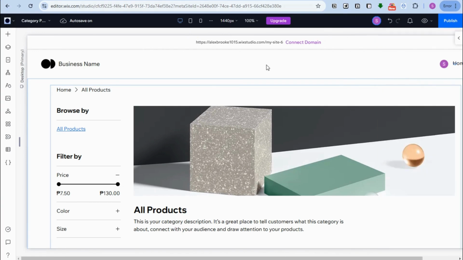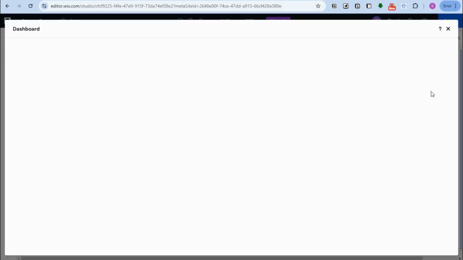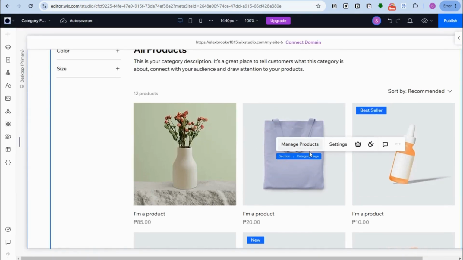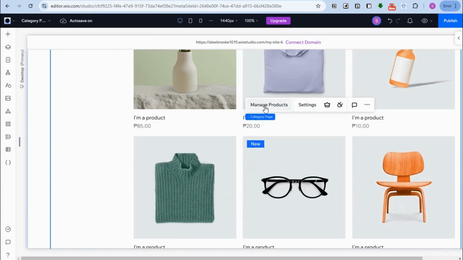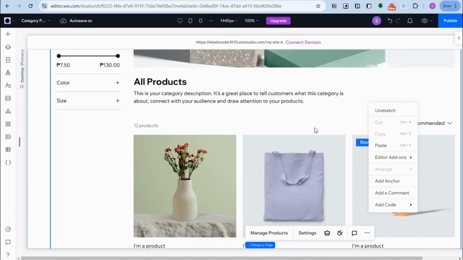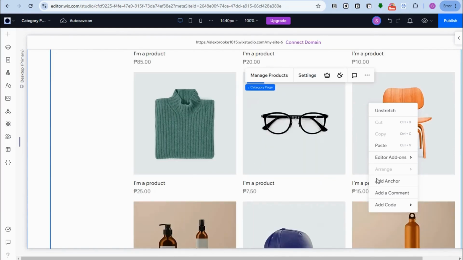So in order for you to edit your product, you cannot edit it right here, even if you double tap or click. If you want to create some changes with the prices, with the product, everything here with the layout, well, eventually you can just edit this, but it's kind of a hassle to tap at the product and then click at this manage product right here or tap the settings.